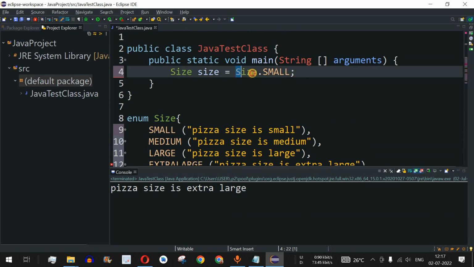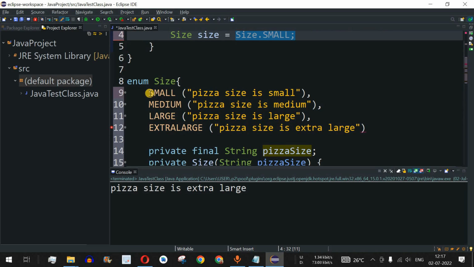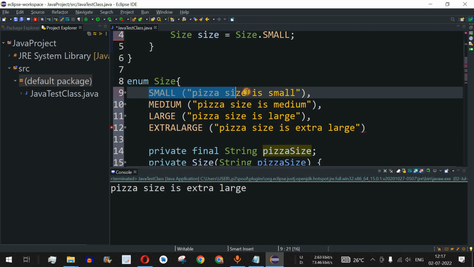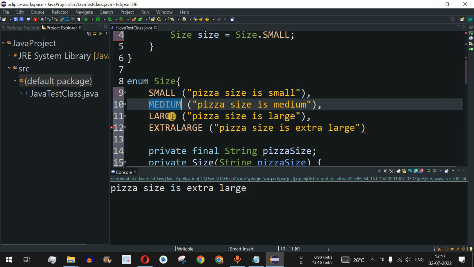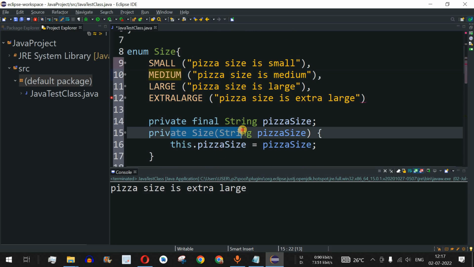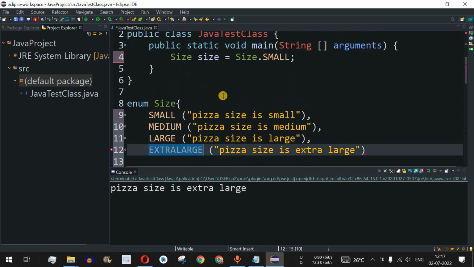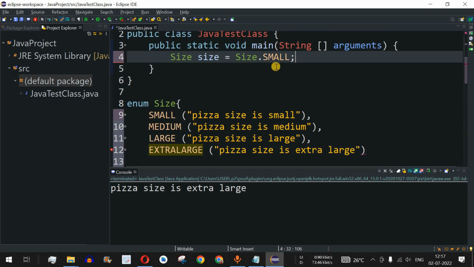So what is happening, size dot small, it is calling this line of code over here, that is small, and then pizza size is small. So over here guys, these are all the calls to the constructors. So whichever value we call over here, it will call the constructor internally. So basically what is happening is this size constructor is getting called, and then the string is coming in this pizza size based on the value that we have provided over here inside this main method.